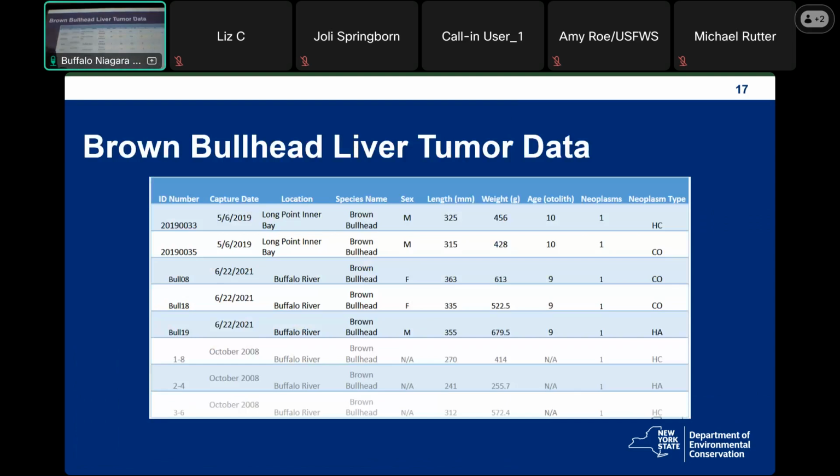Next, we get on to the data. So this data shows specifically stats on the fish that were found to have tumors. So we can see that 30 out of 50 fish had tumors from the Buffalo River, and then 2 of the fish had tumors in Long Point Inner Bay, the control site.